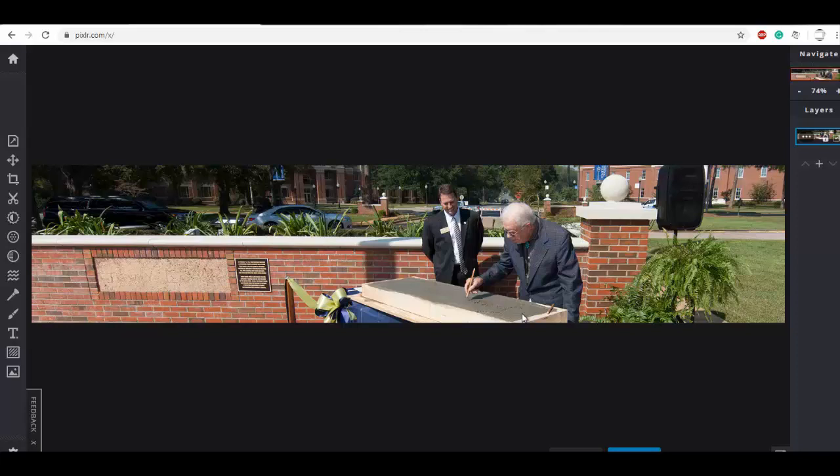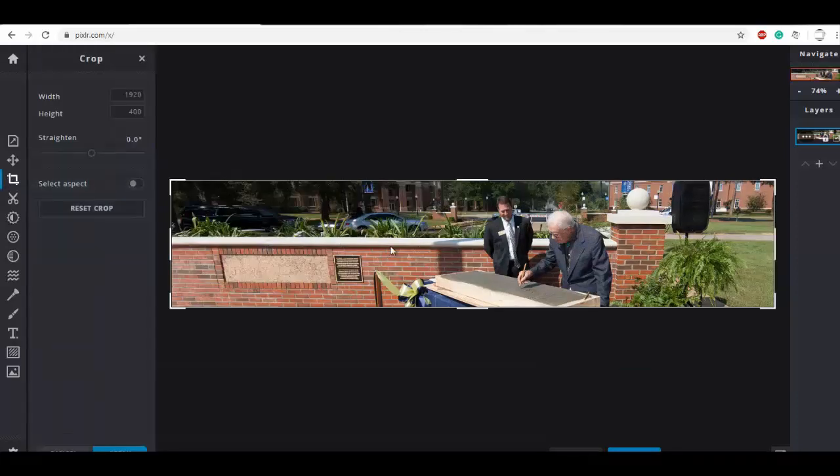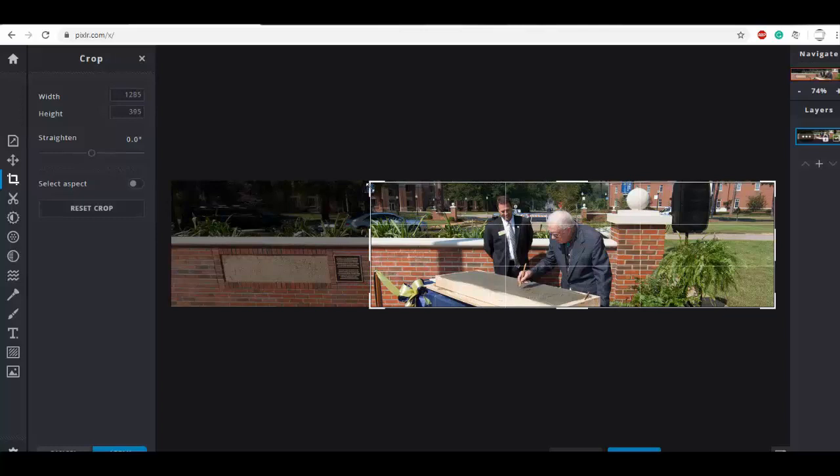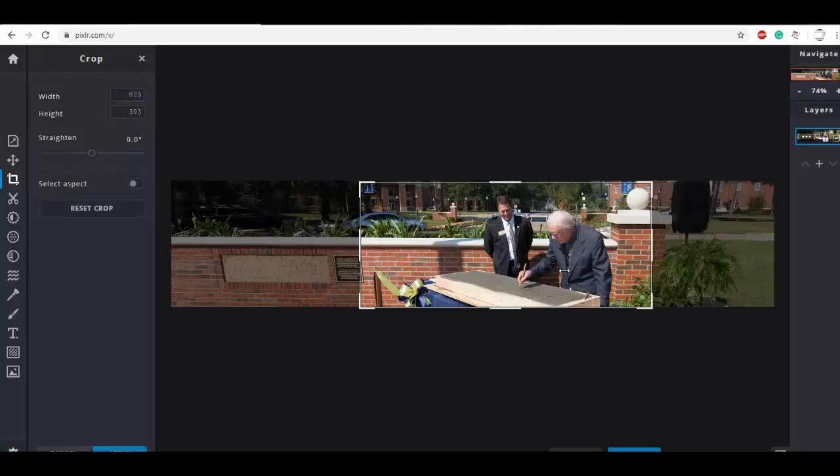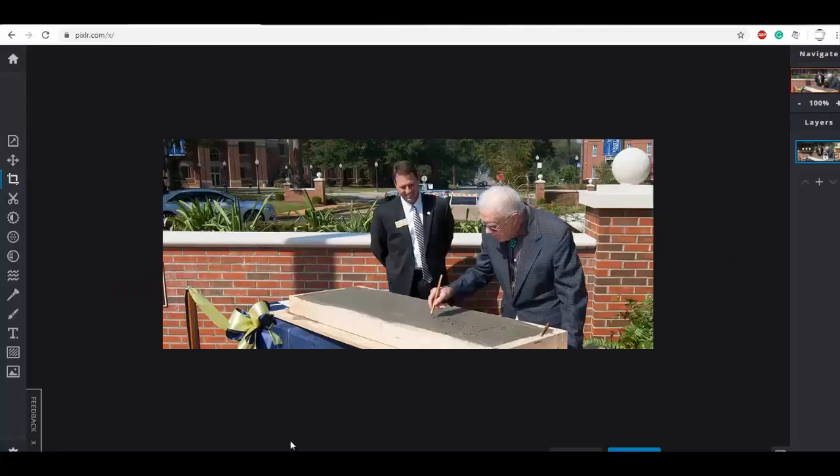So we're going to edit this image a little bit. Again, you should use your own photo. But I'm going to start with cropping the image because it's too wide, too big. So I'm going to just bring it in a little bit like that. Okay, and apply. So I'll make it a little narrower than the original one.